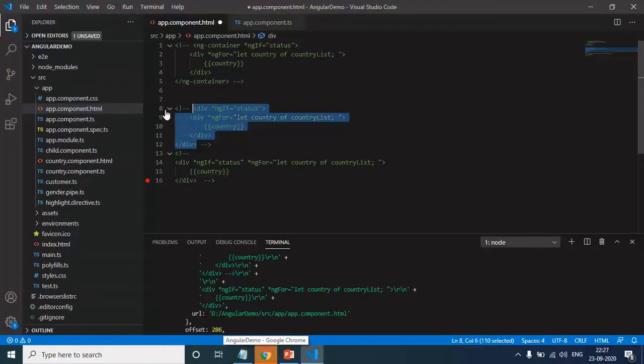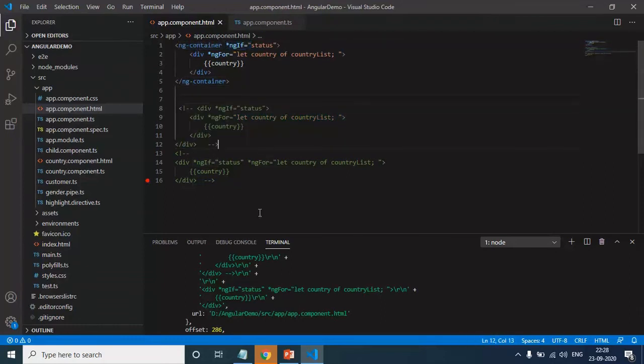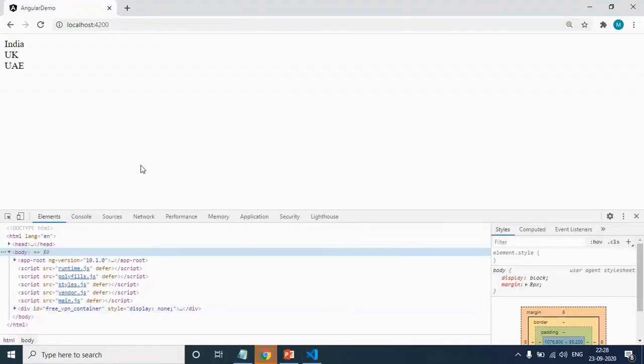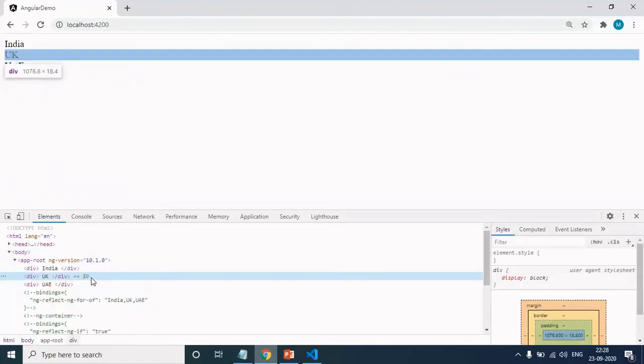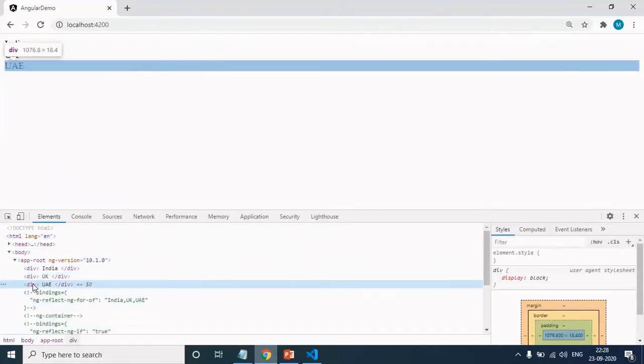I will comment this line of code as well, and I will uncomment this one. Now you can see that instead of div, I am using ng container. And here I am applying this ngIf condition. Save the changes and run this application. You can see that you are still able to see the same output. But if you inspect this element, you can see that one extra div is removed. We have only 3 divs now.